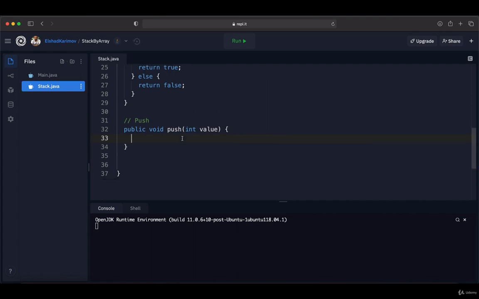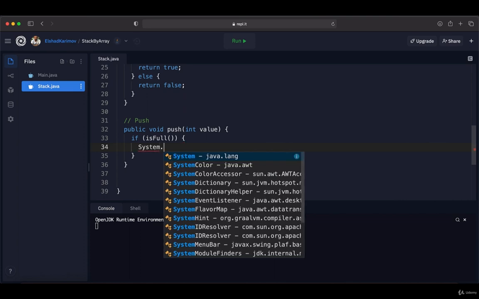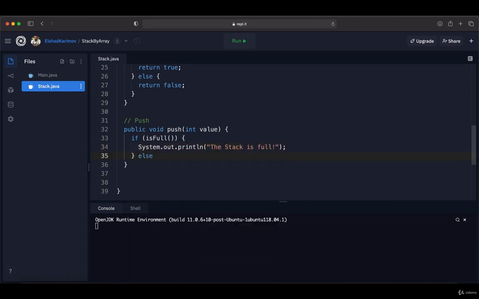Now the first thing that we are going to do, we are going to check that if our stack is full, in this case we cannot insert any element to our stack. We are going to print out saying that the stack is full. Otherwise we are going to insert elements at the top of previous element in this case. So first if condition will be like this. If stack is full, in this case we are printing out to the console saying that the stack is full. Otherwise, in the else condition, we are going to implement our logic over here.